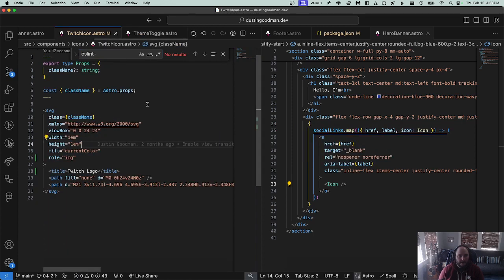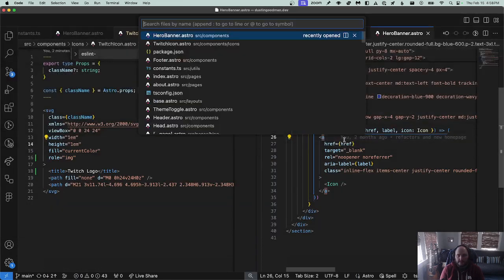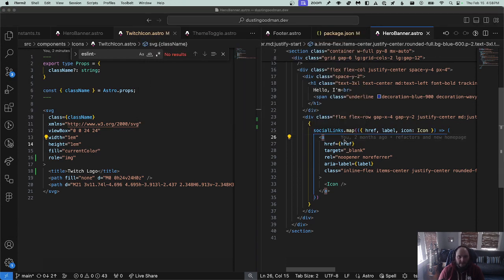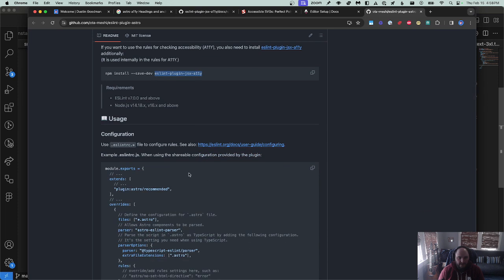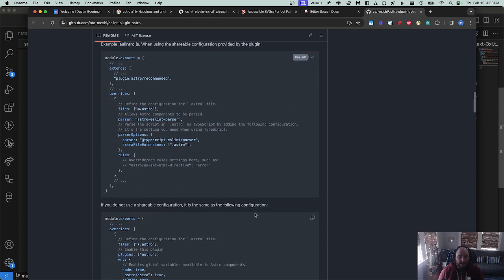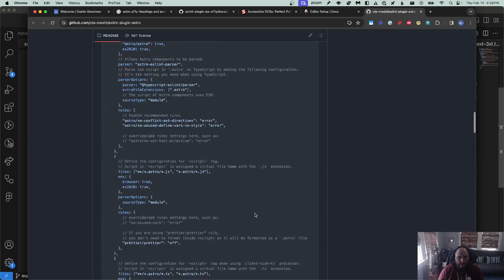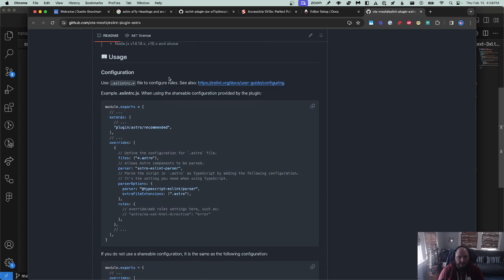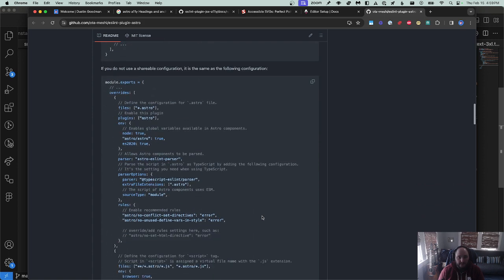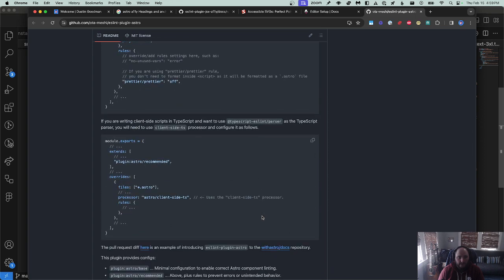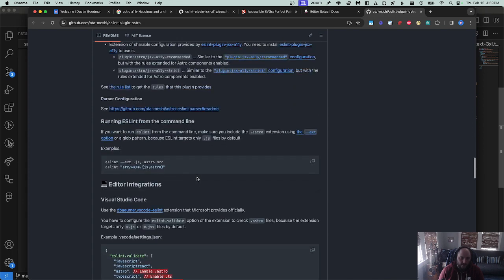Okay, so in theory, if I just restart the ESLint server and also just make sure I didn't miss anything. Oh, okay. I need to go put my ESLint config in. Let's see. Use the ESLint RC file to configure the rule. Example, when using the shareable config provided by the plugin, we can just do this and then have overrides. If you don't use a shareable config, it's the same in the following configuration. If you are writing client-side scripts in TypeScript and want to use the TypeScript parser, you will need to use the client-side TS processor as shown there.